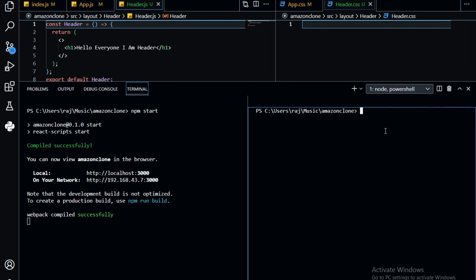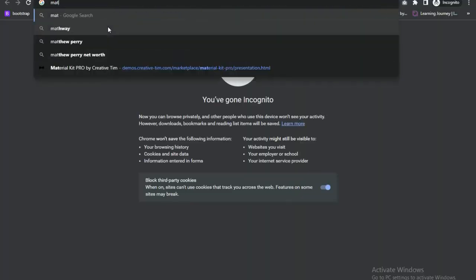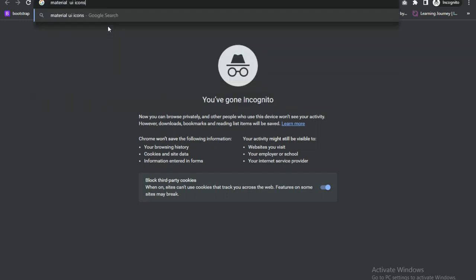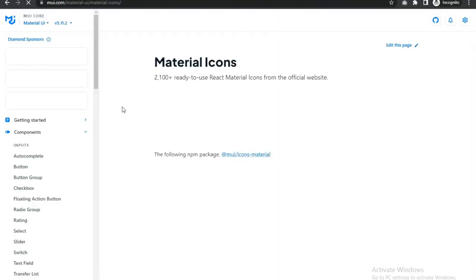You know what you need to do, just take a water break or a coffee break, whatever you want to take. So guys, it's done. Now I'm going to use it. Firstly, just go on Google and type Material UI icons. I'm going to show you guys how to use Material UI.